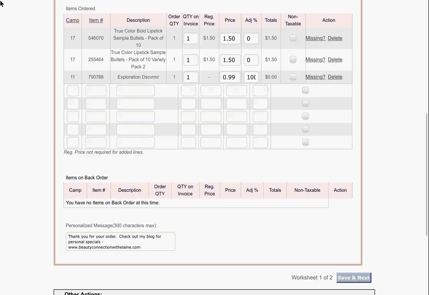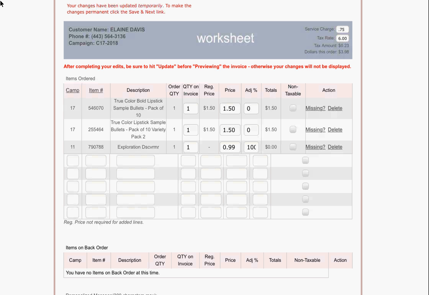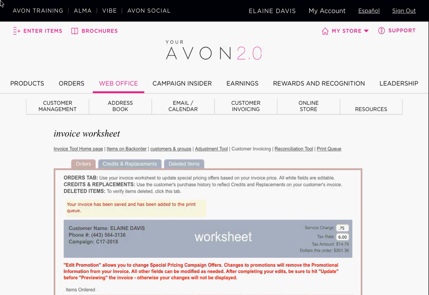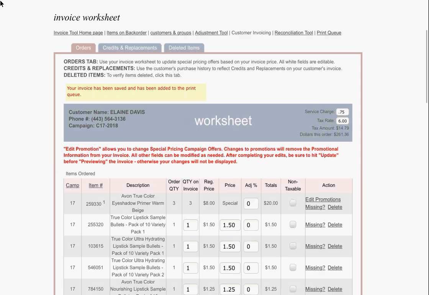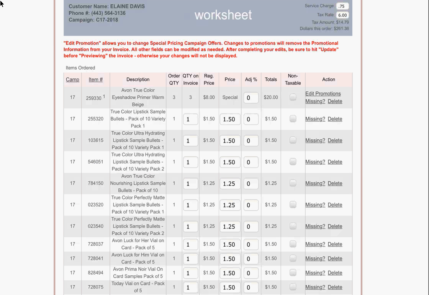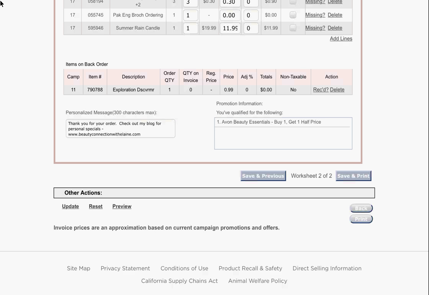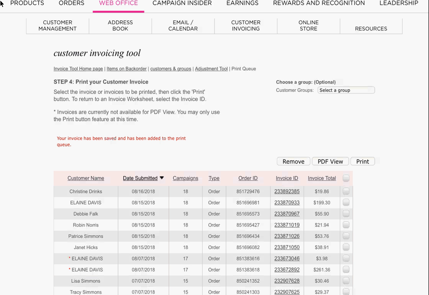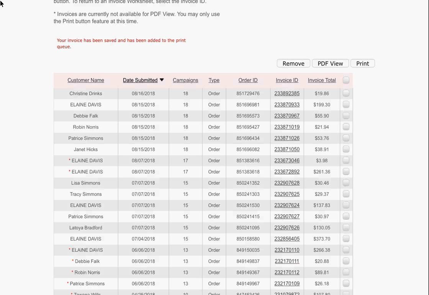Once you have completed whatever you need to do to that customer's invoice, click Save and Next, and it will automatically move you to the next invoice for your customer. And once you've updated all of your invoices and you get to the last one, your option will be to save and print. Once you click Save and Print, it will take you to the customer invoicing tool, and you can select which invoices you want to print. You can print all of them, or just the ones that you need.